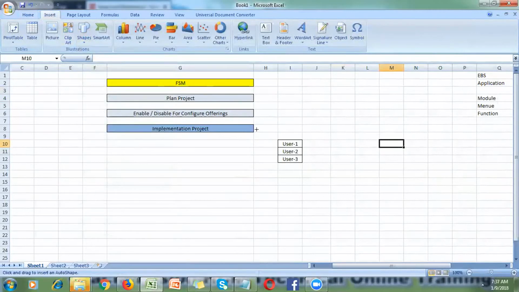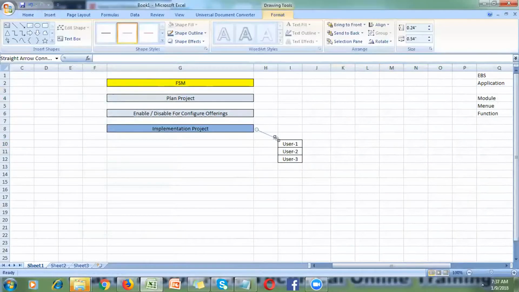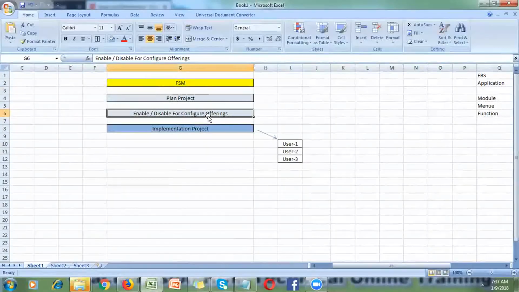Suppose your manager is there. He can plan the project based on your requirement or what he wants to implement. He can enable or disable from the offerings. He wants to implement only HCM right now. He enables the HCM, and after that he creates one implementation project. Under the project, what are the resources going to be used? He creates the 3 users.